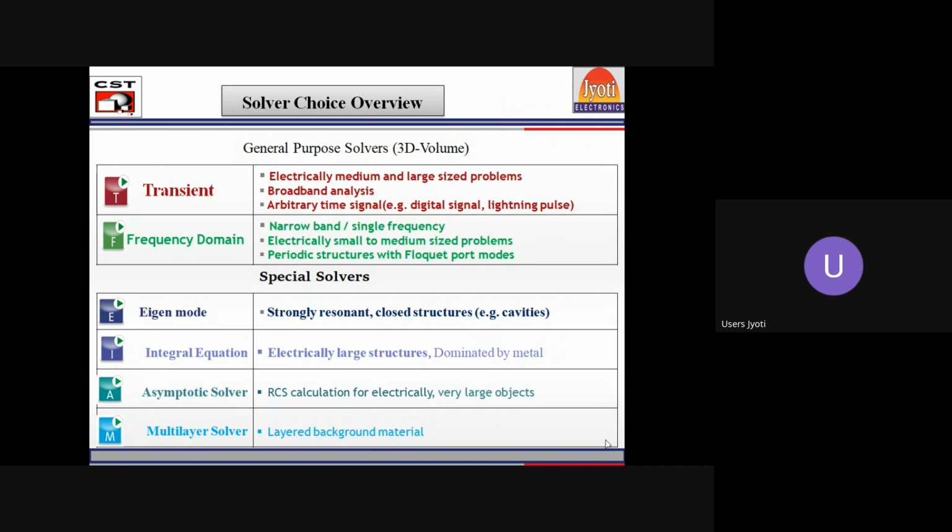An asymptotic solver is generally used for radar cross-section analysis. It uses the SBR method to analyze the component in space. So for radar cross-section analysis, we use the asymptotic solver. Another is the multilayer solver. Where there is a ground plane, patch, and substrate, and multiple layers, we generally use the multilayer solver.